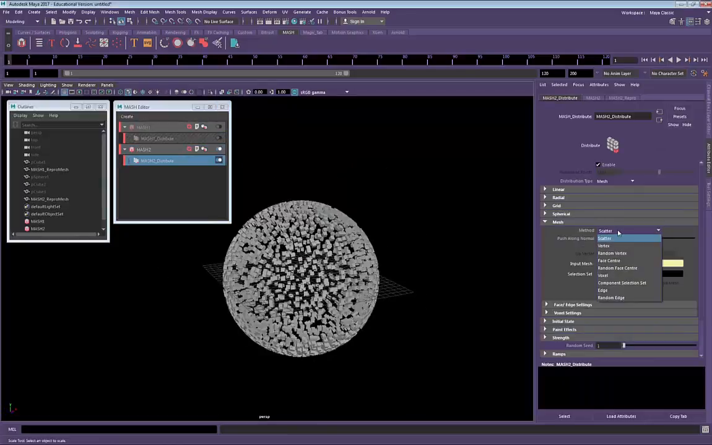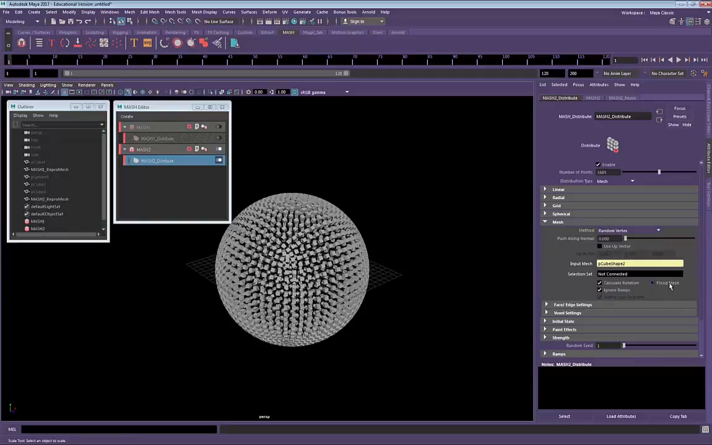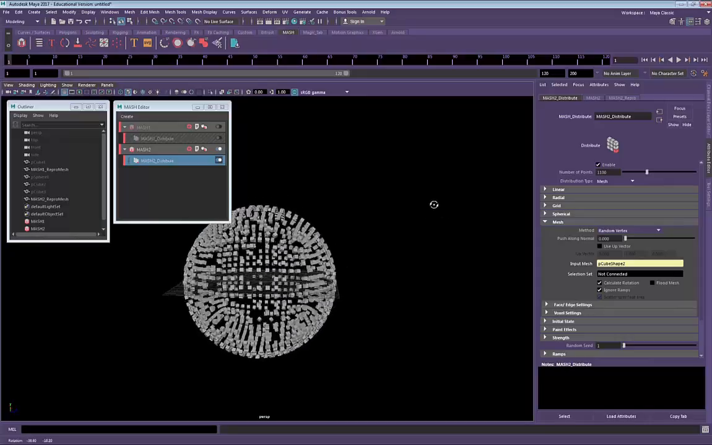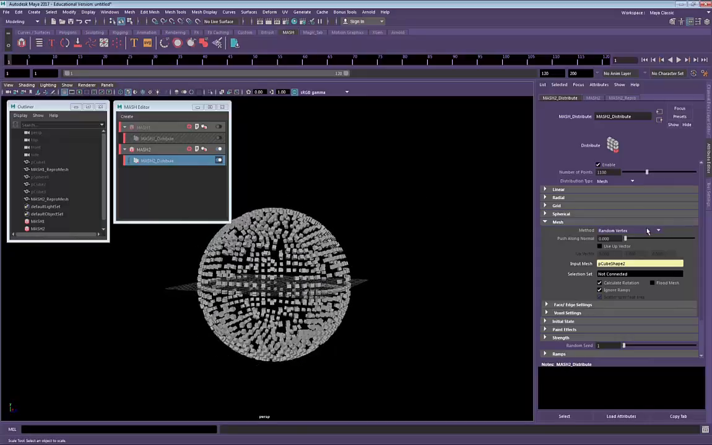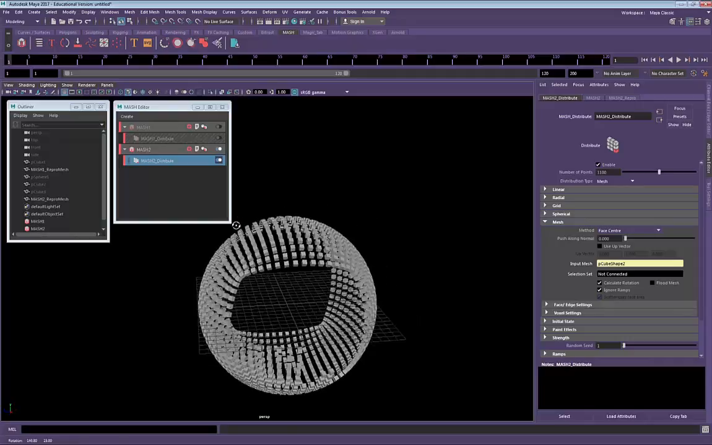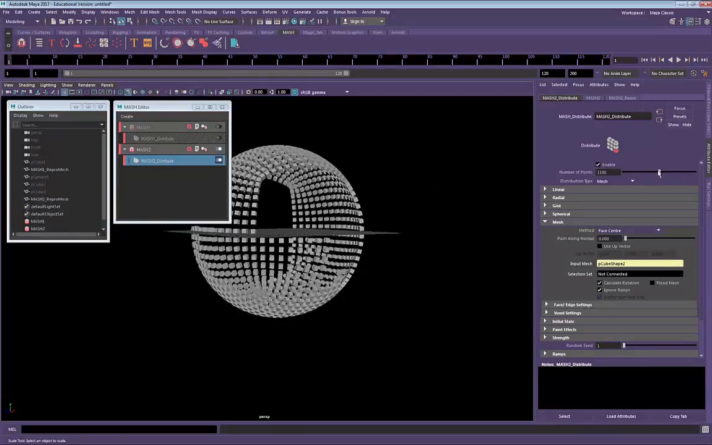Okay, so other methods, pushing along. You've got random vertex as well. If you don't have flood mesh on, if you have less of these, it just creates more of a random distribution of cubes across the vertices. Face center fills the face center of all the faces on this piece of geo. The more you have, the more you'll obviously see.